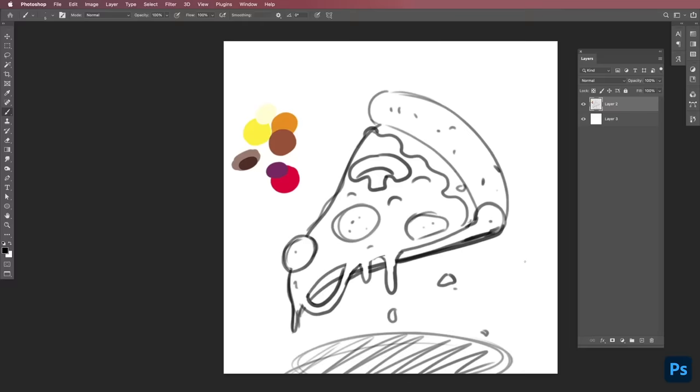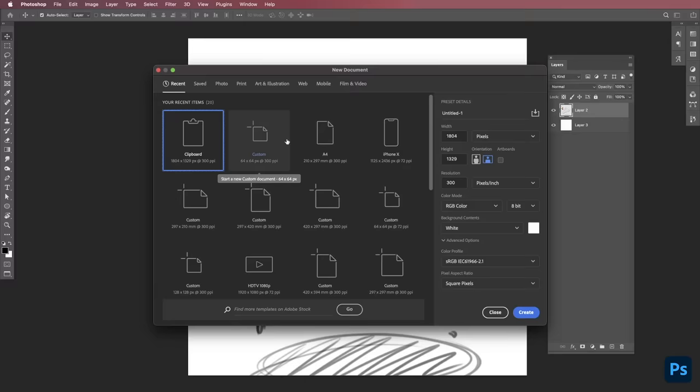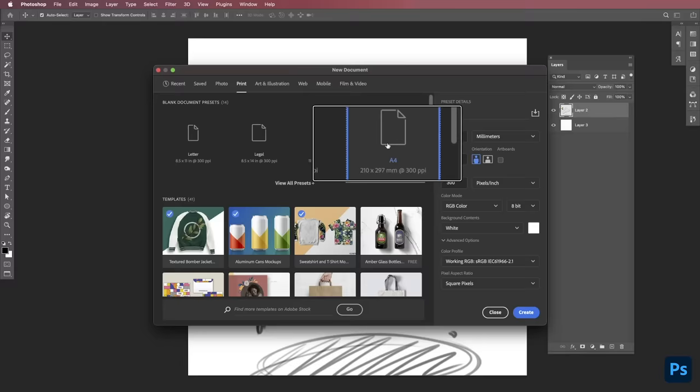We're going to start by creating a new file, and you'll see that there's a little bit of setting up that we need to do before we can do this. First thing I need to do is create a new document. I'll do that by hitting Command N, or Control N if you're on a PC. This brings up my new document window where there's a range of different options. First thing I'm interested in is going into print, because this is going to be a print. And then I can go in where it says A4. It doesn't really matter which one you choose here because we'll change this anyway, but we'll start with A4. That sets our width to 210 and our height to 297, and that's in millimeters.